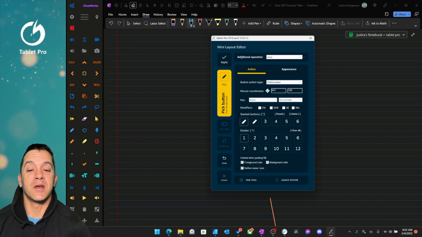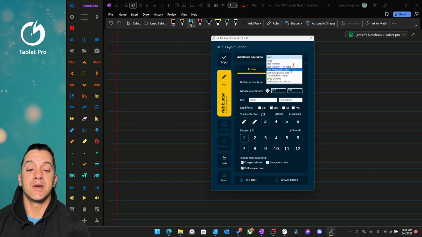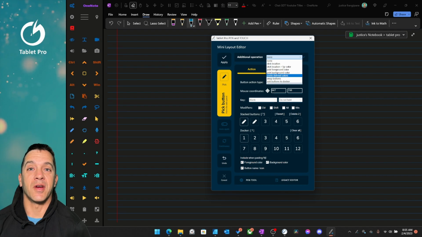Make sure to watch the additional operation video. That'll show you how to do this in sequence. So you can do one after another after another.